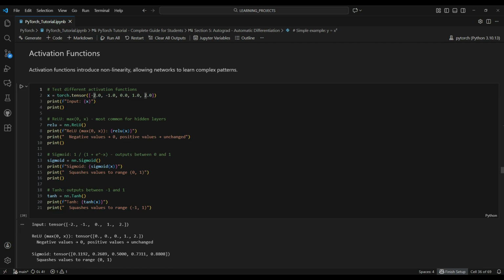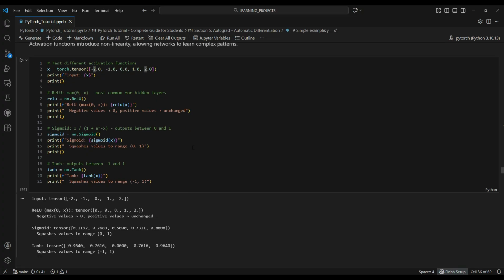So you can use nn.ReLU. It just says, if it's negative, make it 0. Otherwise, keep it. It's super simple and super effective. For the Sigmoid, it squashes everything between 0 and 1. It used to be really popular. It's still kind of useful for binary classification.